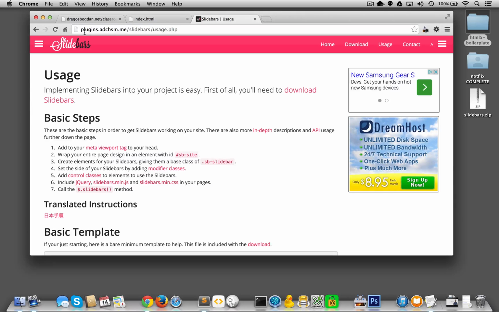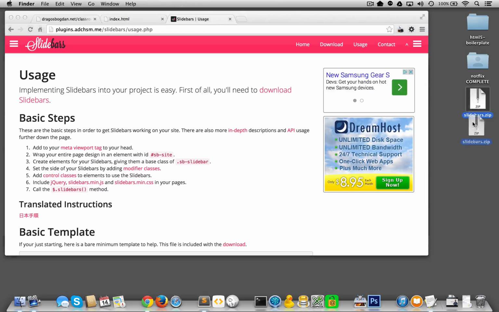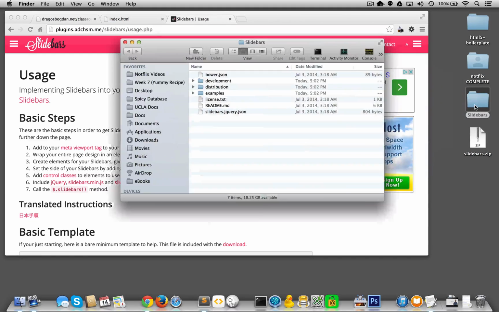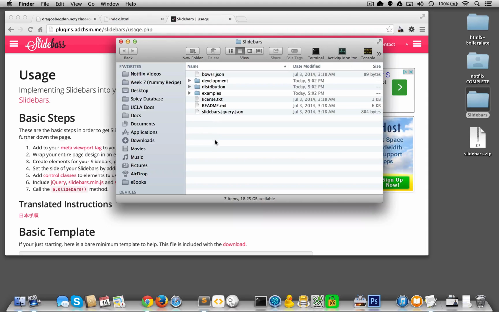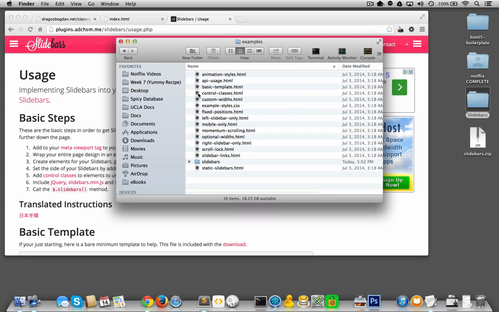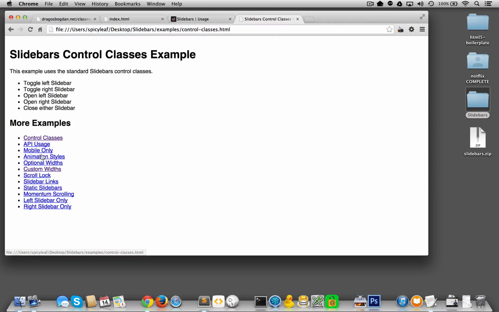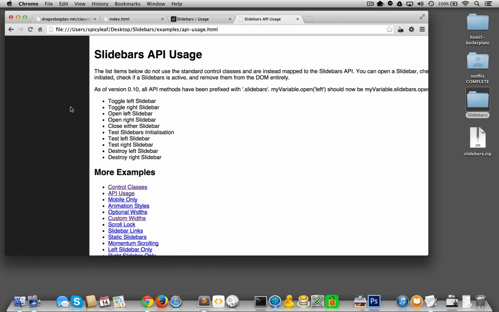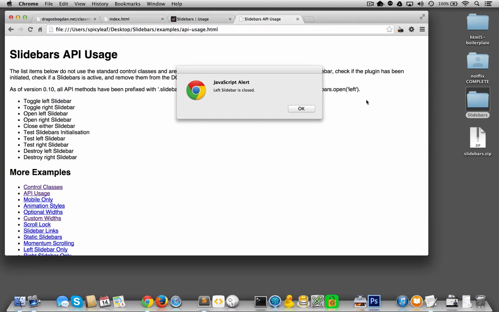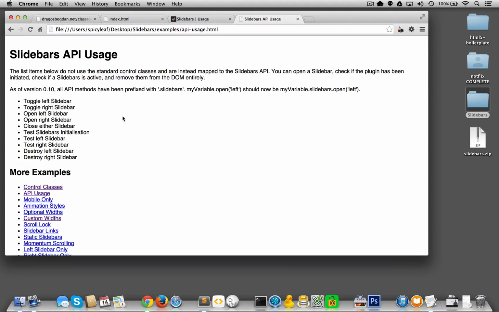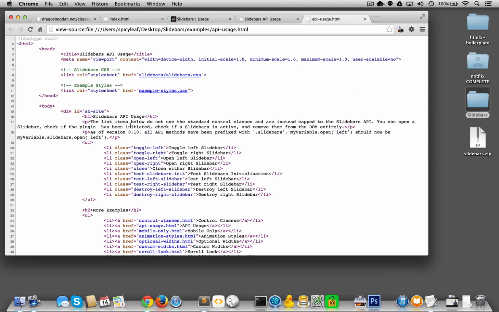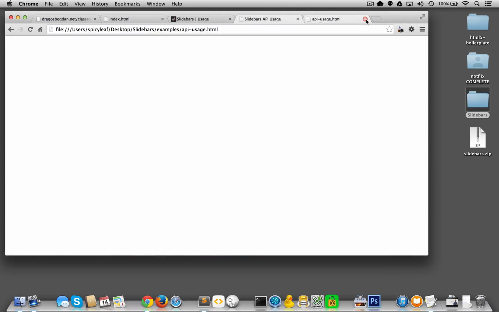The very first thing you need to do is download it. I have a version right here that I provide, and when we look inside of Slidebars, we see we have a couple of things already. Examples would be one of the first interesting places to look. When you click on these, it shows you some usage examples, which is always helpful because you follow the instructions and sometimes you have to look at the actual code to see how it's set up.